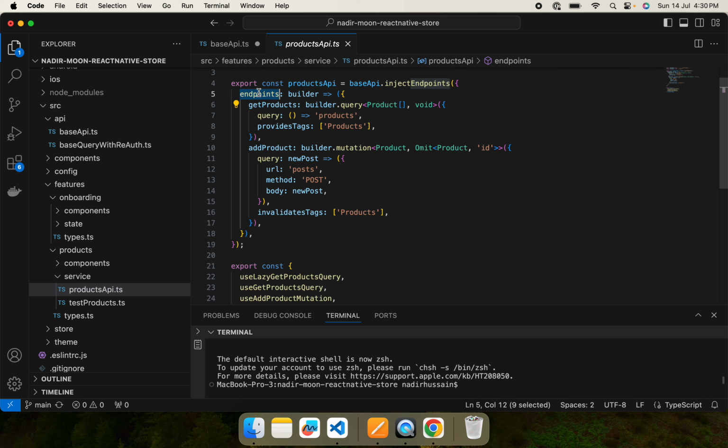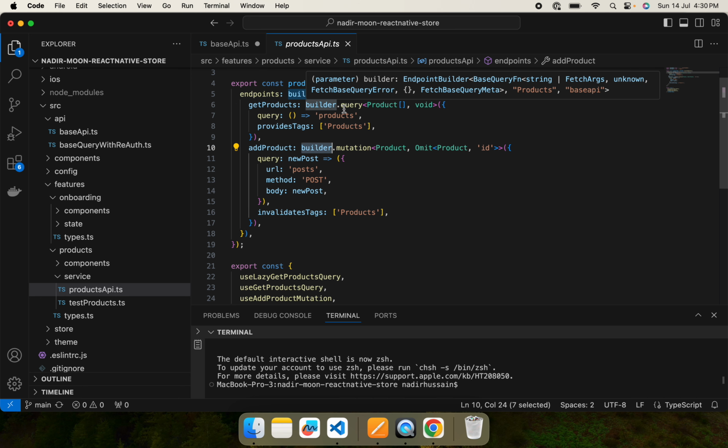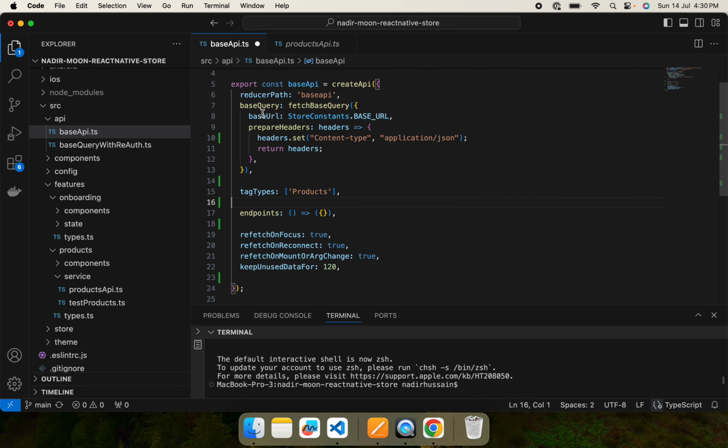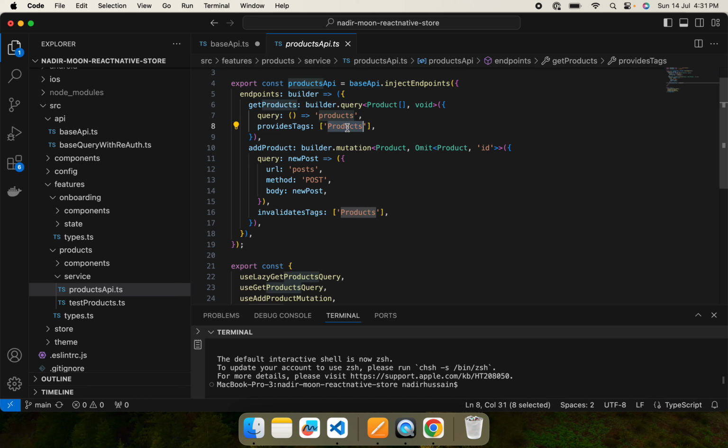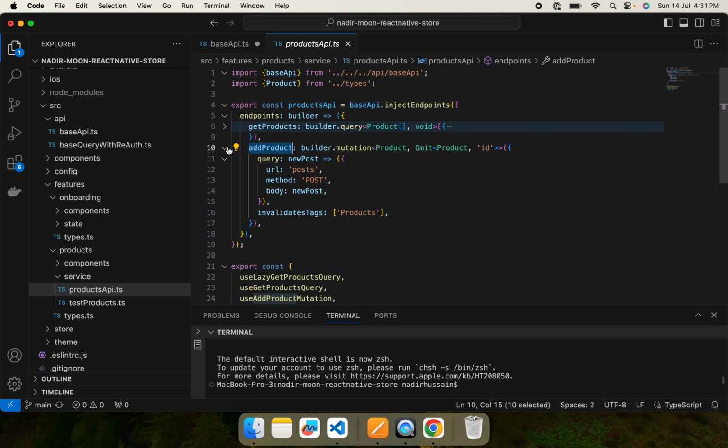So it becomes easy to relocate APIs and to maintain them. Here we are defining endpoints. Endpoints are basically of two types: queries, which are basically GET APIs, and mutations, both written by the builder object. This is a GET API, and here is the tag. We had defined tag types here, and these tag types are used here in provides tags. This is the GET endpoint, getProducts. Then we are defining addProduct, which is basically a POST, defined through builder.mutation.